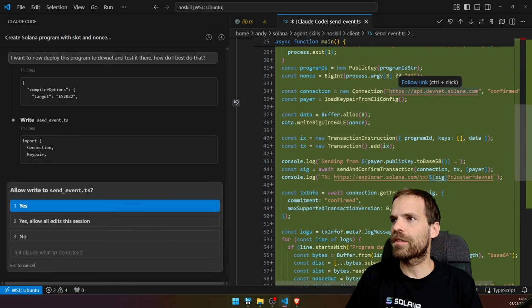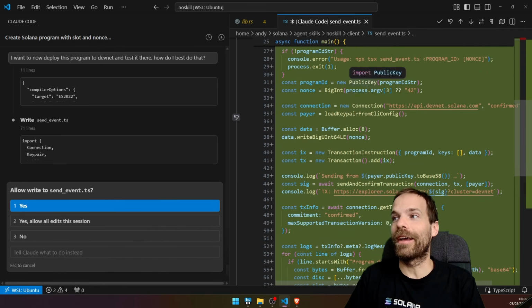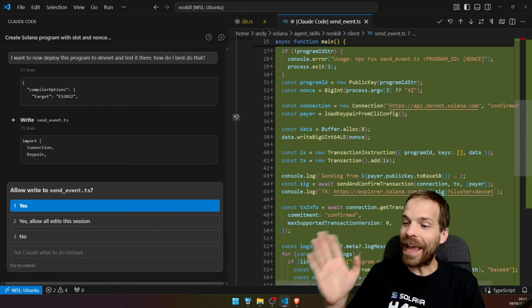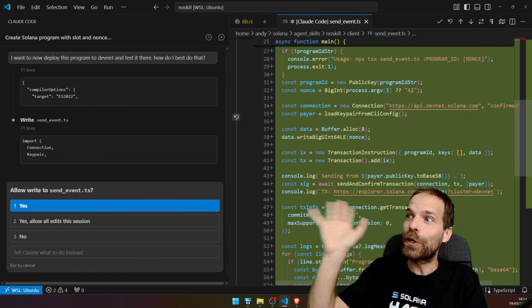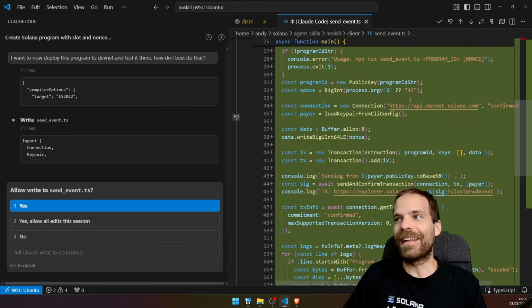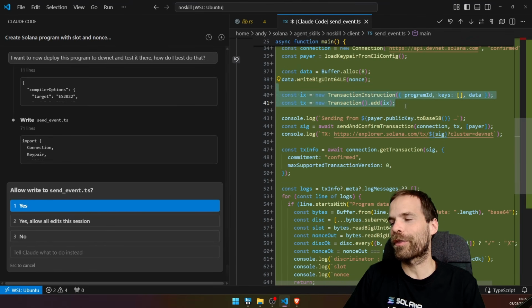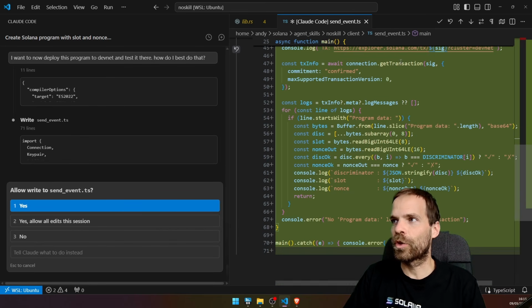It connects to DevNet. The nonce is what I put in, or 42. Again, this is exactly how a human would do it. Man, LLMs, they just, yeah, they know us. They know us so well. Oh wow, I haven't worked with the Web3.js in so long. But yeah, that's how you do it with the Web3.js. You create a new transaction and add a transaction instruction. Fun. Yeah, cool. I accept.